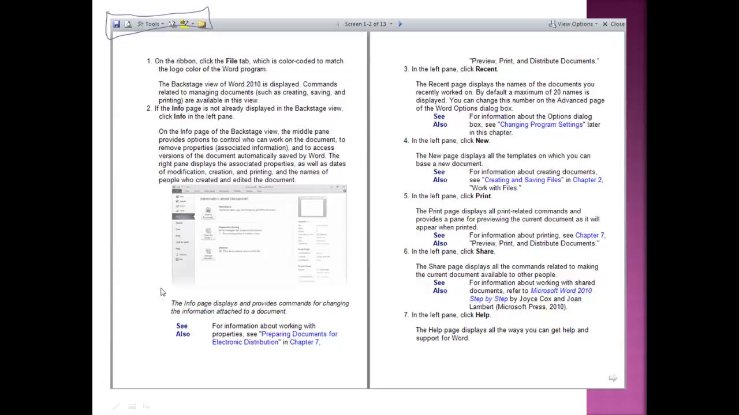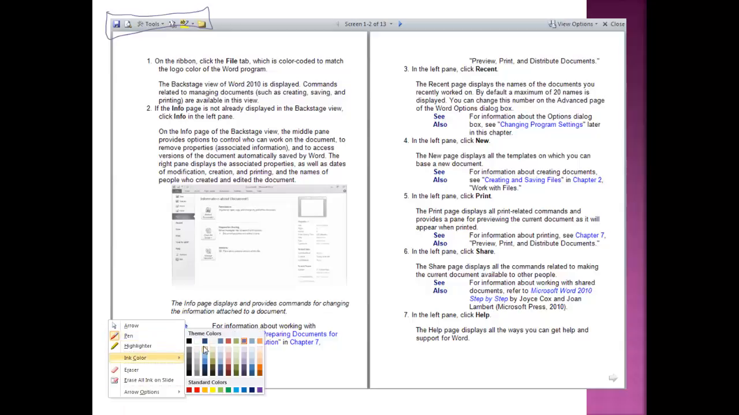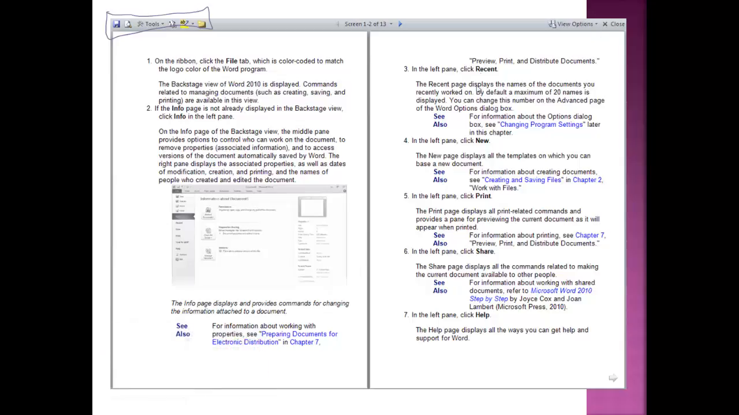Now, a very important thing to note here, and you may want to write this down. I'm going to change my pen color back to red so that you can see it a little bit better. When in the full screen reading view, if you press the close button in the top right hand corner, this does not close the document.